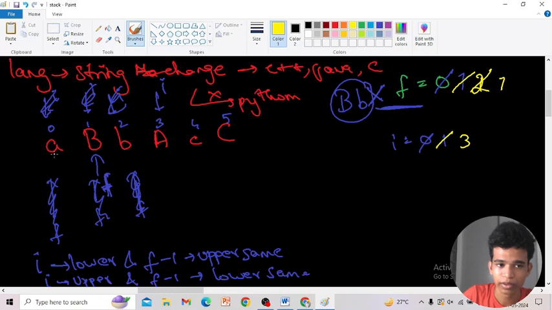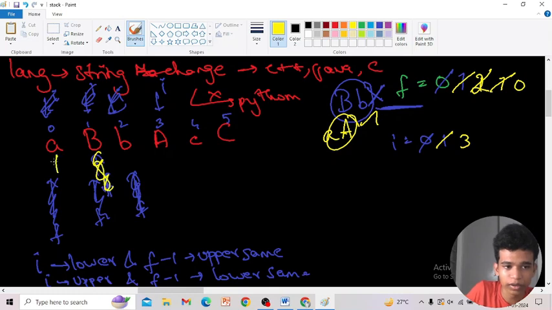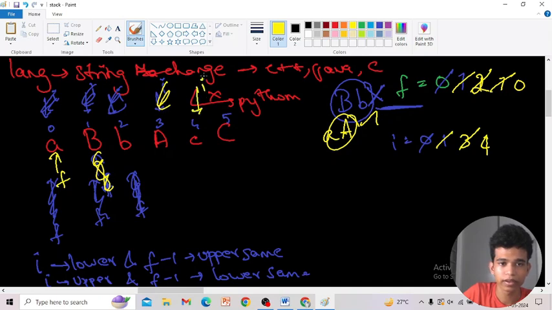Is f minus 1 what? A. F minus 1 is a, and what is the current i? It is also a, capital A. So this is a substring I want to remove, right? So if I want to remove, just move f toward minus 1. Fine. And also my i goes to 4. Just take this i and place it here.